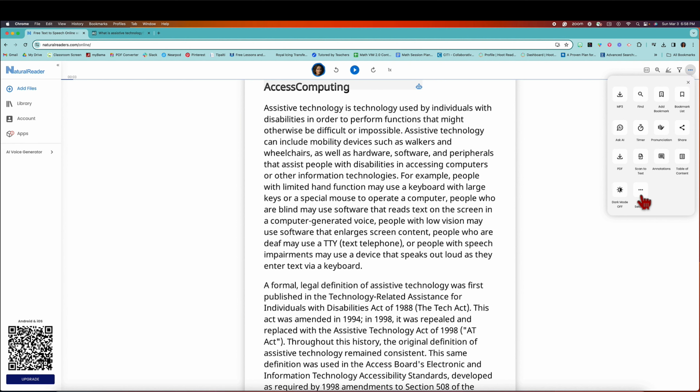If you click More Settings, you can turn the auto scroll on, so as it is reading, the text will automatically scroll up. You can click the text highlight button. This will change what is being highlighted as the reader is reading. So right now it's set as highlight the sentence and the word.